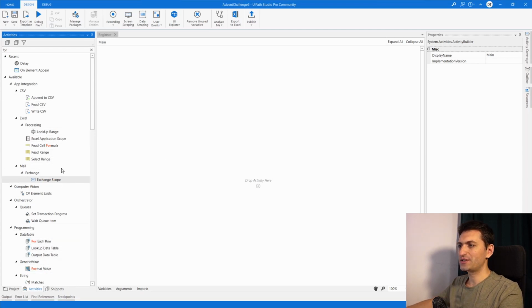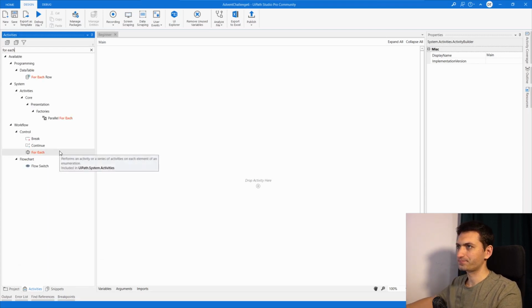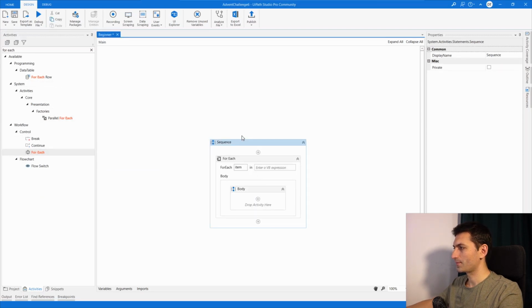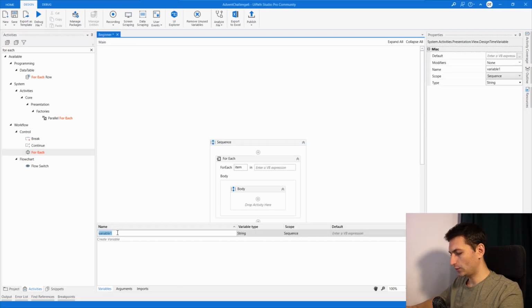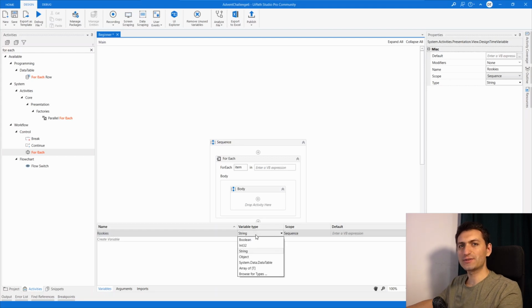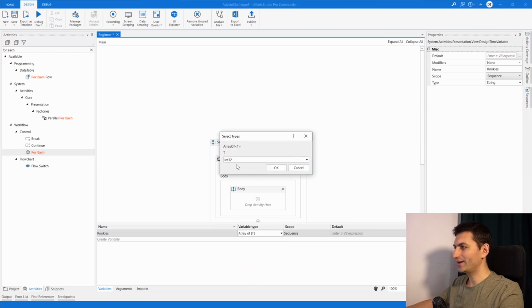So we don't need the for each row, we need the actual for each. And let's define some variables with the rookie's name. So I'm going to go here and create a variable with the name rookies. And this should be an array because we're going to store 3 items here. That should be the rookie name. So array of t, where t should be string.